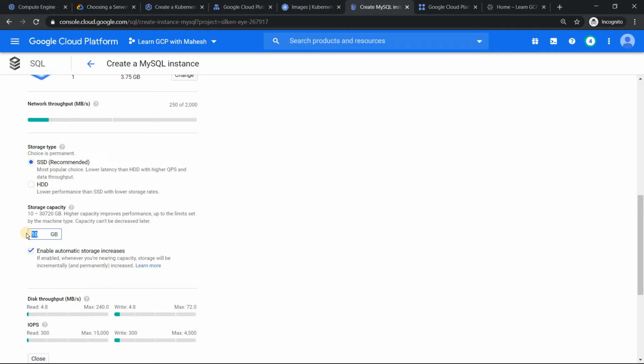There is a cron job or a process which runs every 30 seconds, which keeps on watching whether the storage has reached the upper limit. If it reaches, it will make sure the storage is increased automatically without any downtime. So that is the important thing, and please remember this checkbox is enabled by default.